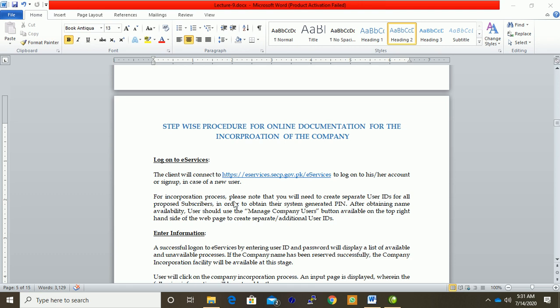In the incorporation process, please note that you will need to create a separate user ID for all proposed subscribers in order to obtain their system generated PIN. After obtaining the name availability, you should use the manage company user button available on the top right hand side of the web page to create a separate additional portal user ID. A successful login to the e-service by entering the user ID and the password will display a list of available and unavailable processes.